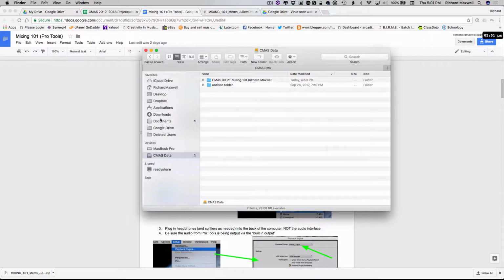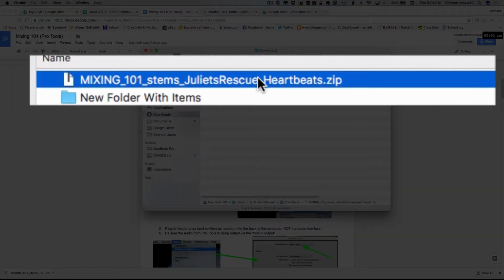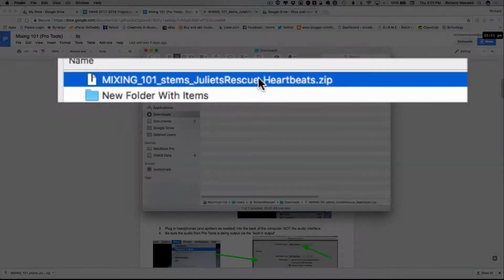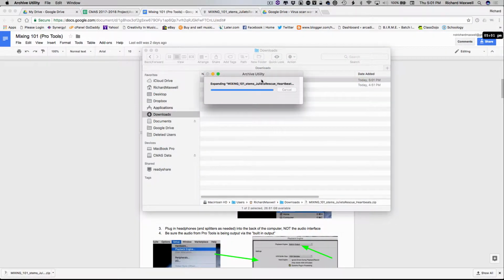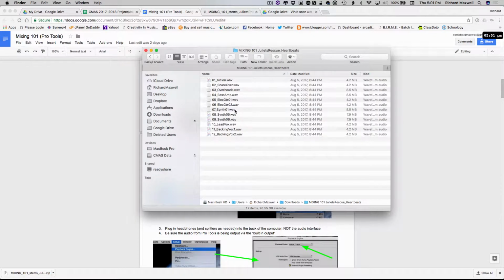So right here, I'm looking for downloads. I see it there. This is the file I just downloaded. It's a zip file, which I need to unzip. So I double-click on it. It expands it, and now I have a folder. And inside that folder, I have all of my audio stems. We're going to come back to that in just a moment, okay?